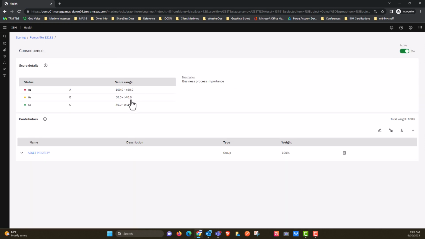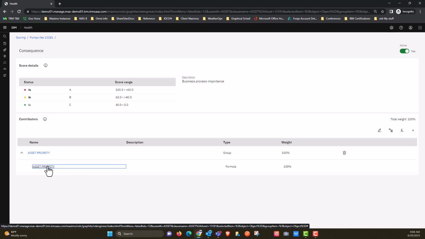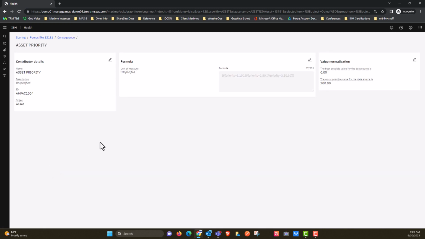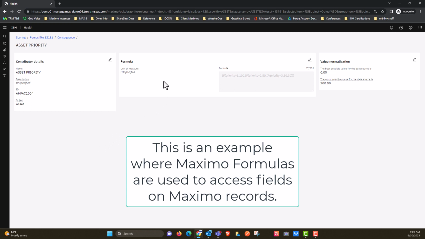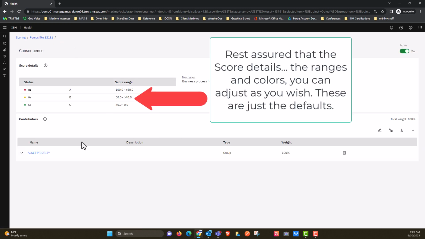Now, consequence is a bit simpler. It has a slightly different scoring approach here, and you'll notice it has just a single contributor. That single contributor, I am using asset priority. I'm going to go ahead and click on that for you so you can see it. And you'll notice that the asset priority formula that I chose is simply looking at the priority field and coming up with values for it depending upon what those values are. And you can certainly adjust that formula if you would like. Consequence is very straightforward. You'll notice that the weighting for that contributor is 100%.